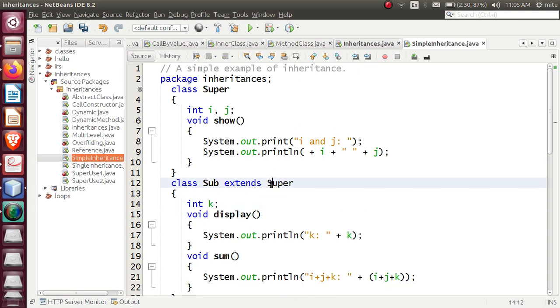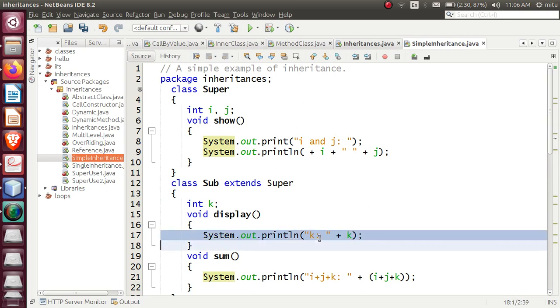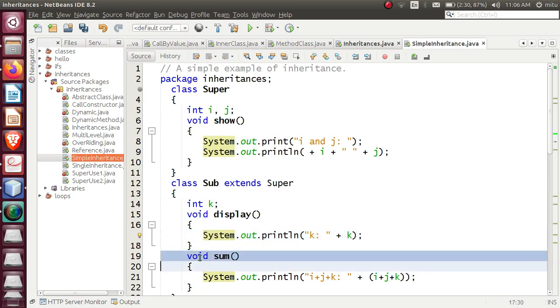Remember, super S is capital here, and here also S is capital. Class names must carry the first letter capital, that we have already seen. So this concept you need to carry forward in all the programs. Now inside the subclass also I am having a variable k, and a method called display, which displays the value of k on the screen. And one more method called sum.